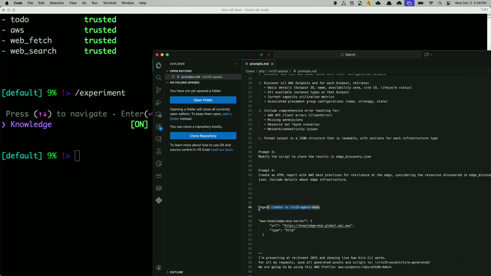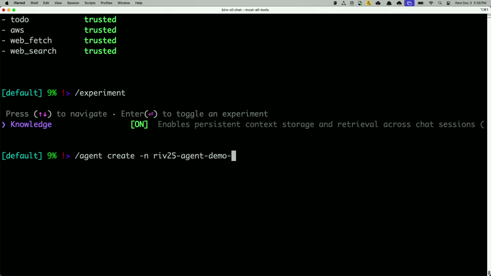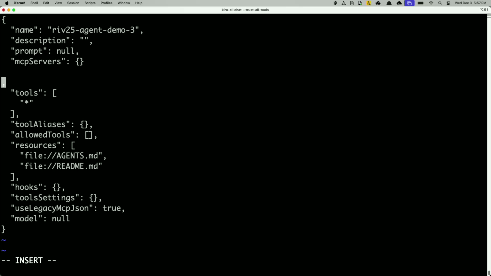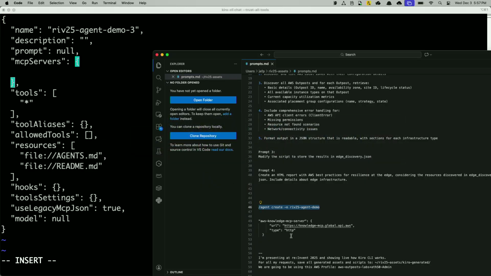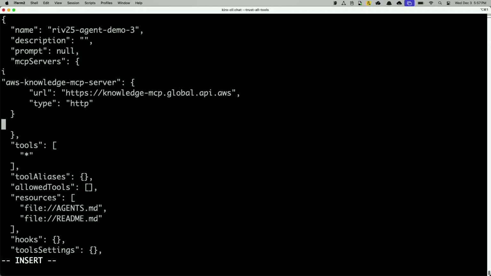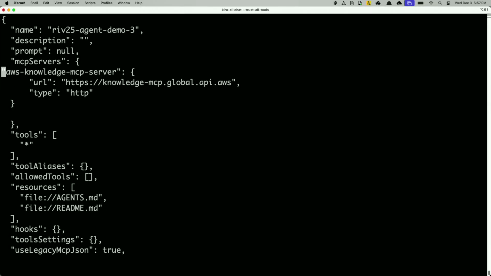All right, so let's create a new agent. It's called agent 3. So here is the configuration of the agent. Think of it like you can have multiple Kiro CLI instances at the same time. Think of it like profiling. You can have one agent that has access to different tools, different MCPs. In this particular case, I'm going to be adding this knowledge base MCP. So hopefully it works.